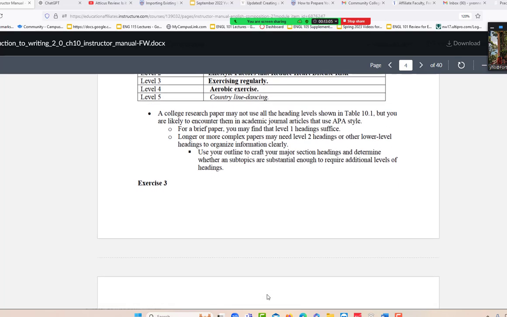A college research paper may not use all the heading levels shown in Table 1, but you are likely to encounter them in academic journal articles that use APA style. For a brief paper, you may find that Level 1 headings suffice. Longer or more complex papers may need Level 2 headings or other lower level headings to organize information clearly.